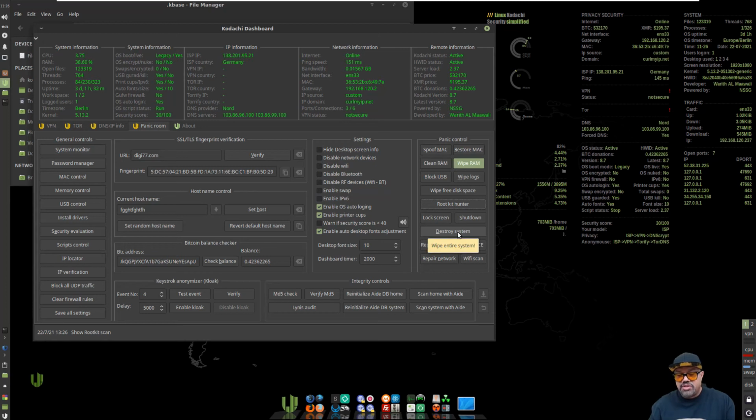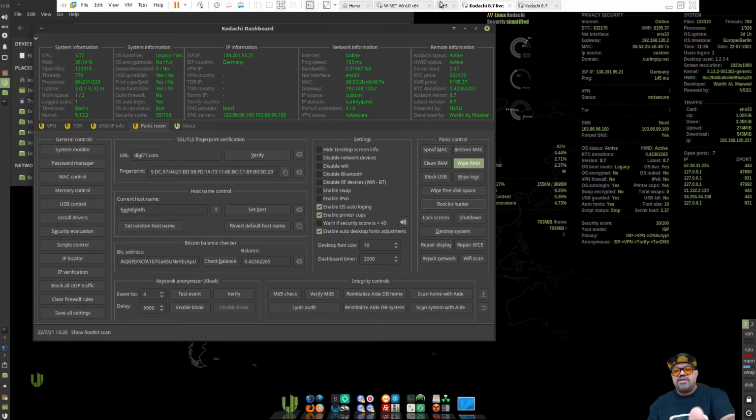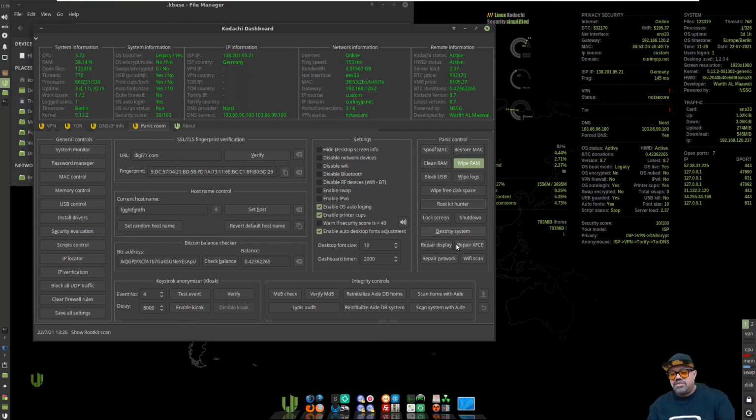You can destroy the system. I don't want to try this, but it will entirely destroy the system. You can always try it. This is live. You can always try this on your live machine, because once you boot, everything will get back to normal. Repair display. If you get anything messed up here, you click on this.